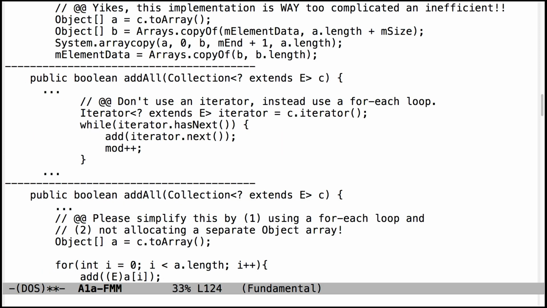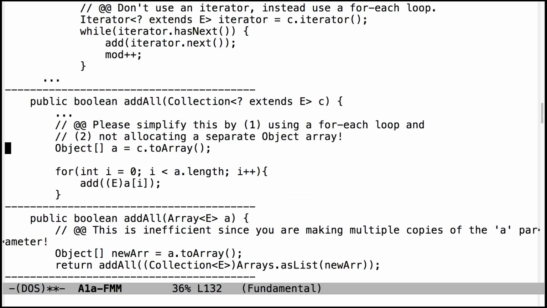Try to get in the habit of using a for each loop. If you need to use a loop at all, and there's a couple cases where they're probably a good thing to do, try to use a for each loop, not the iterator, just because the iterator is more verbose. It's probably going to work the same in terms of performance, but it's just a little bit more complexity that you don't really need. So get in the habit of using a for each loop in situations like this.